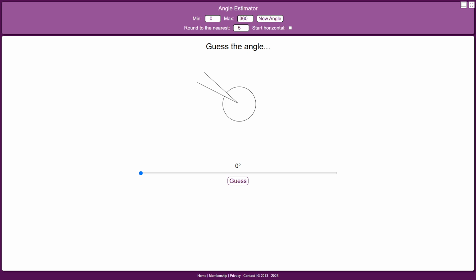So this is the Angle Estimator tool on MathsBot, and when it loads up you get a random angle between 0 and 360, and you can make new ones by pressing this button here. Now these angles initially are rounded to the nearest 5 degrees, so as you drag the slider to your guess, it's going up in 5s. Let's have a go at 190, see if that's right, or 10 degrees out, so it might be 200 maybe? There we go, spot on.